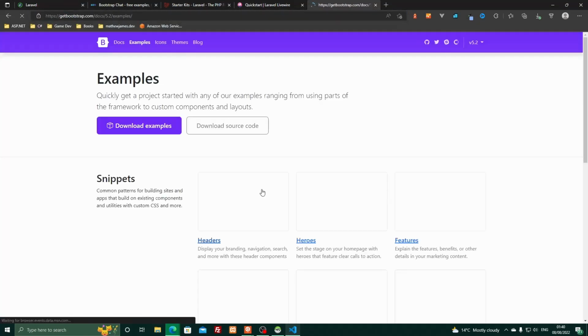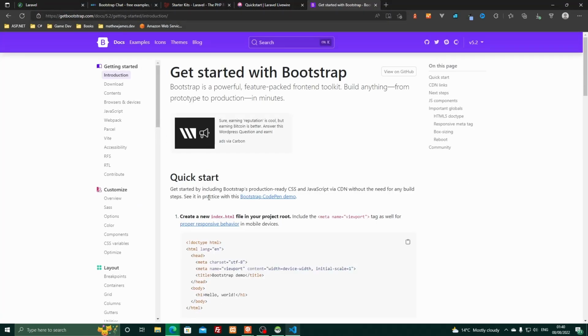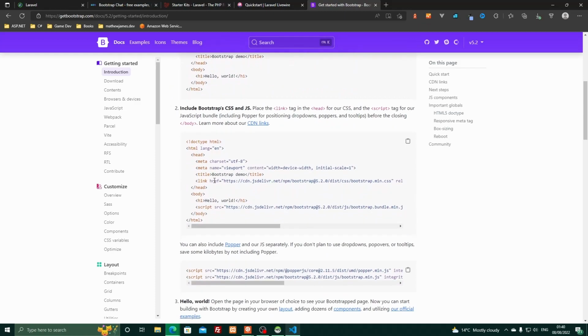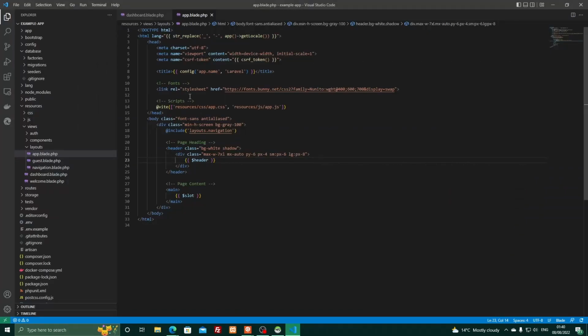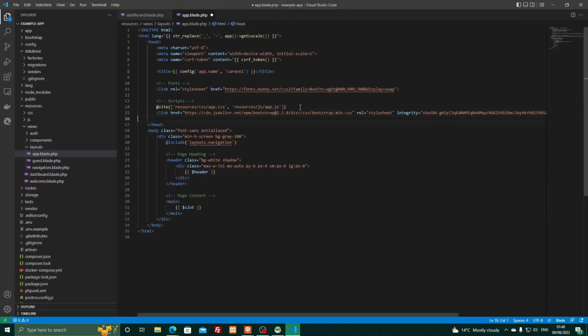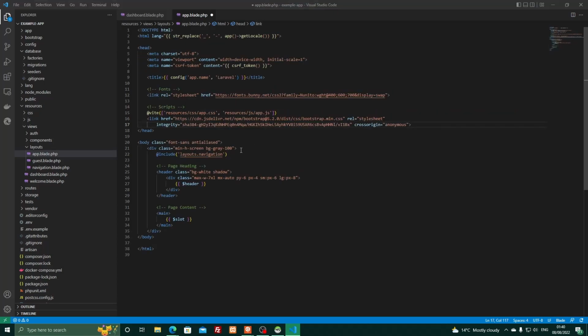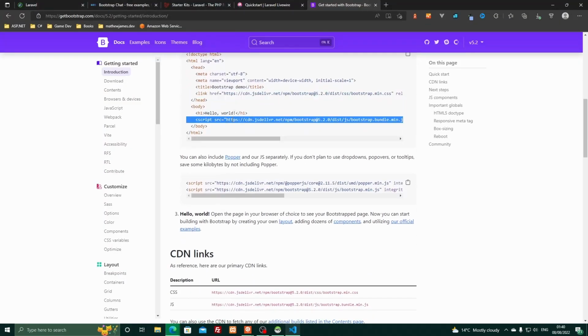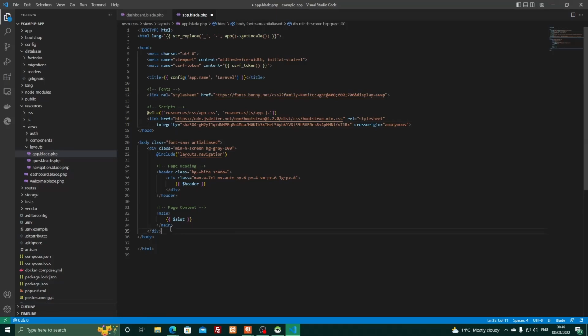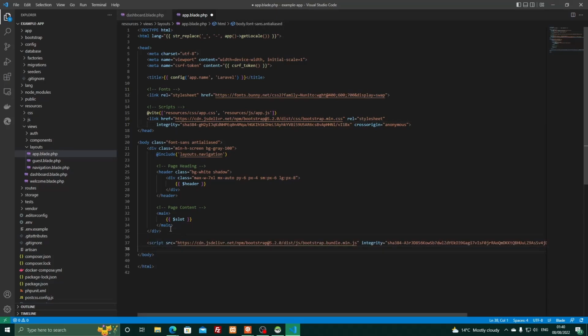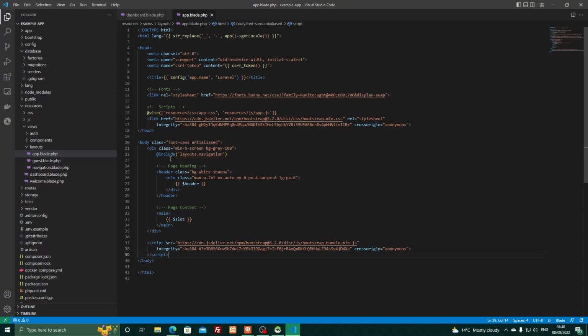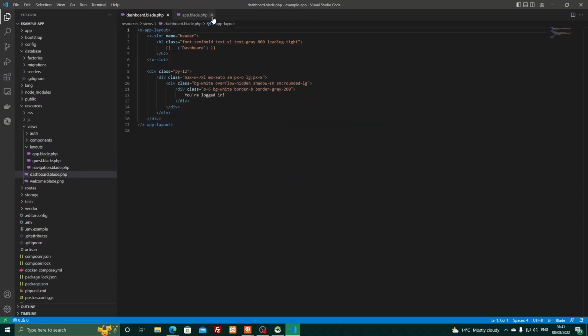Get Bootstrap. We want the quick start, and all we want to do is copy the CSS, paste that there, and the JS, and paste that at the bottom of the body. So then that should be Bootstrap set up nicely. We don't need that anymore. So we've got our dashboard blade.